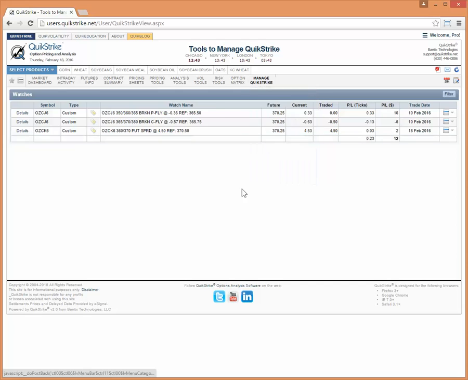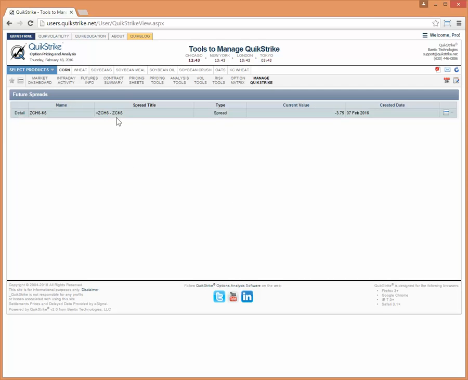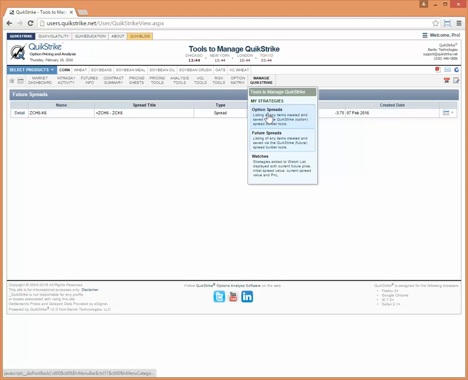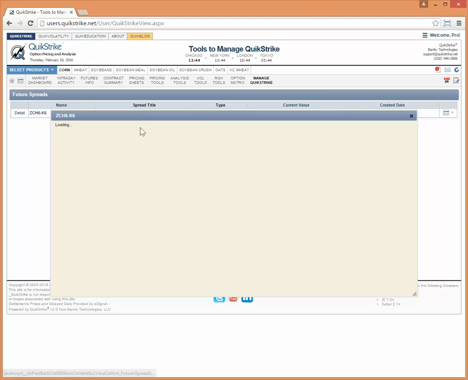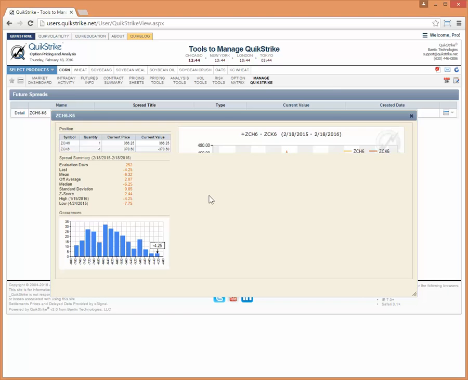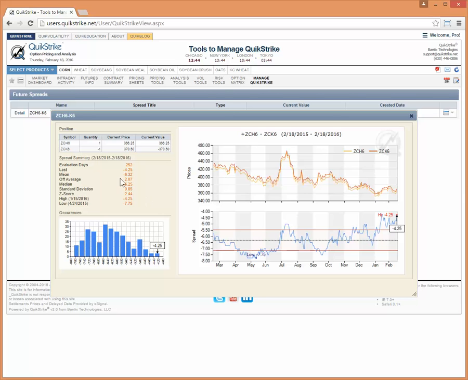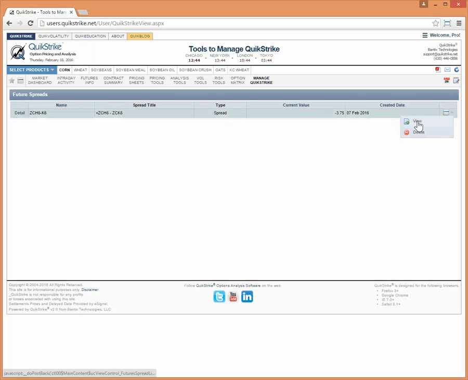Now, finally, we have our future spread section. We have one in here, and I think we've created that as part of a demo before as well. The difference with these is these are future spreads. These are obviously option spreads or calendar builders, which we haven't covered yet. But again, you have the detail link, and I can see that spread pop open in here, and I can get all the same information I get on the page itself. And over here I can view it and show that pop up, or delete it and get rid of it from the list.